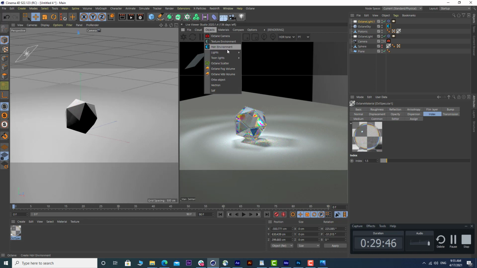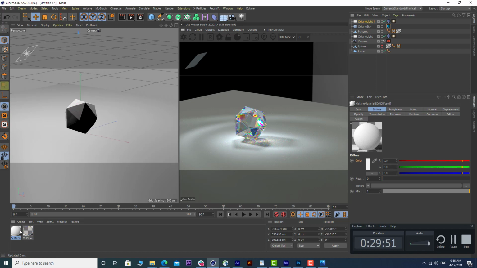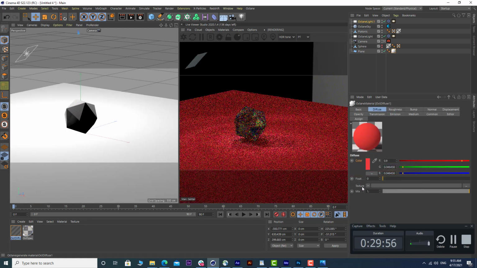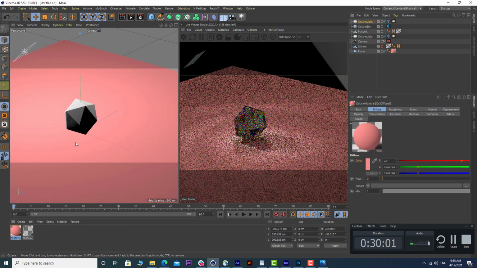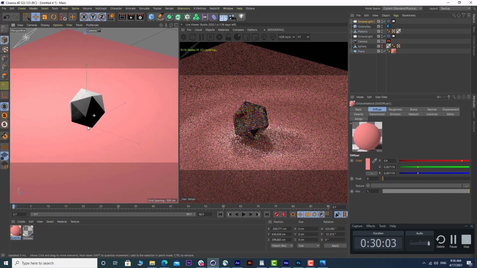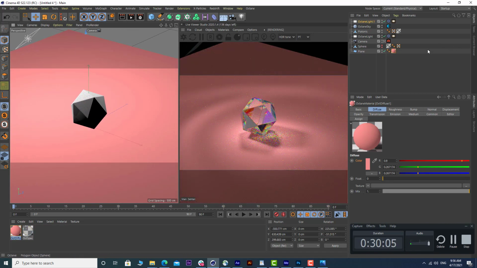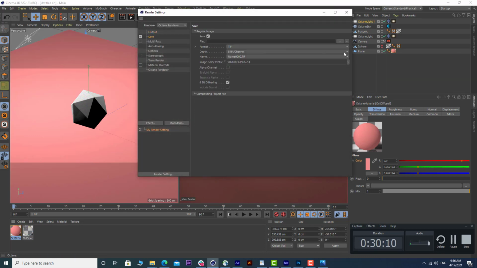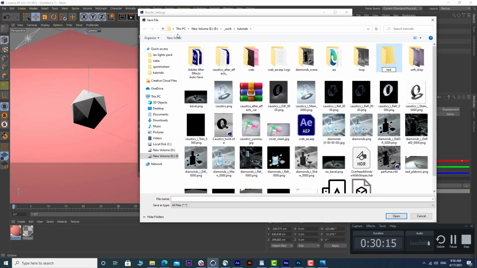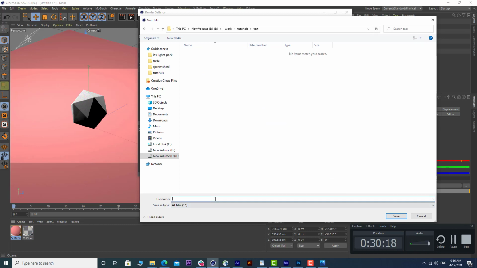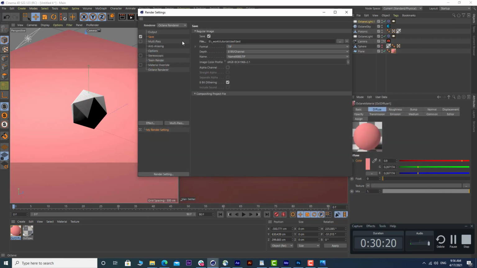I will add color to my ground. Object, materials, diffuse material. Let's say we want red, or lighter, something lighter. And let's talk render passes. So we are using AI denoiser, and let's save this in tutorials. Let's call this test. I will name this test.